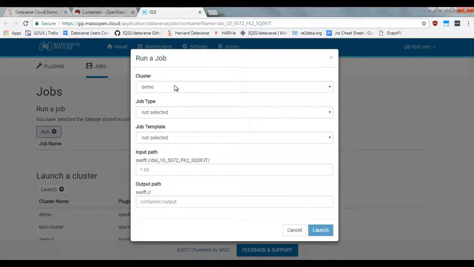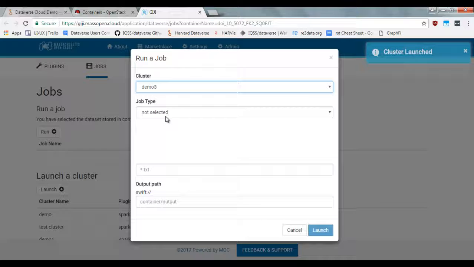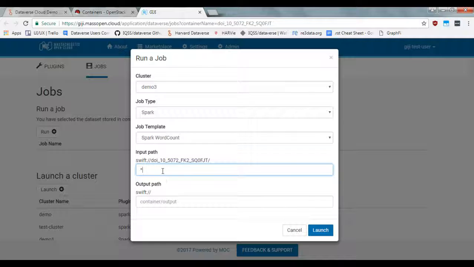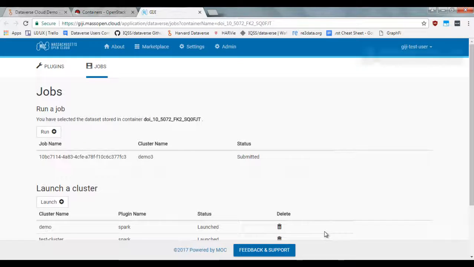So if we go ahead and select a job and a job template, we can see here that this is the input path of that container, and we just have to select those files and select an output path. And then we have launched a job on our Dataverse dataset.